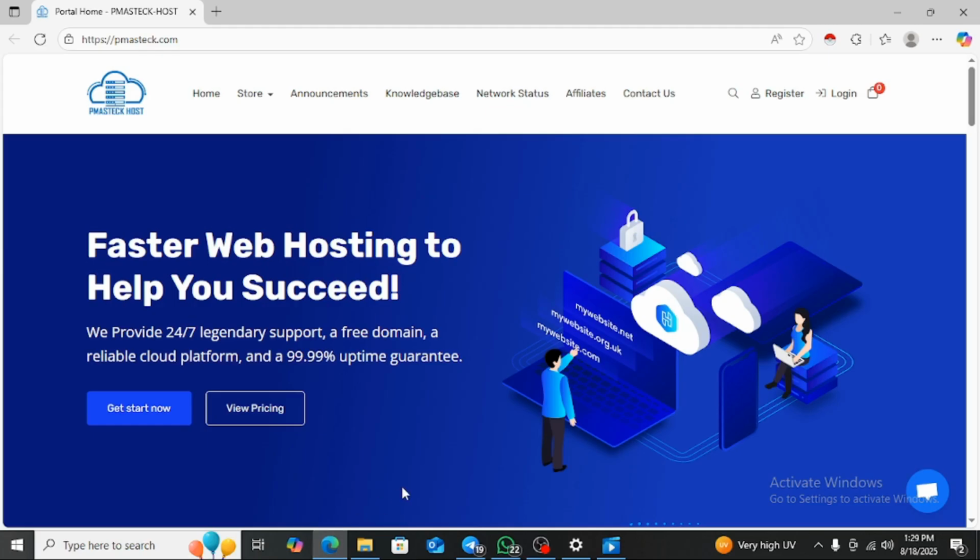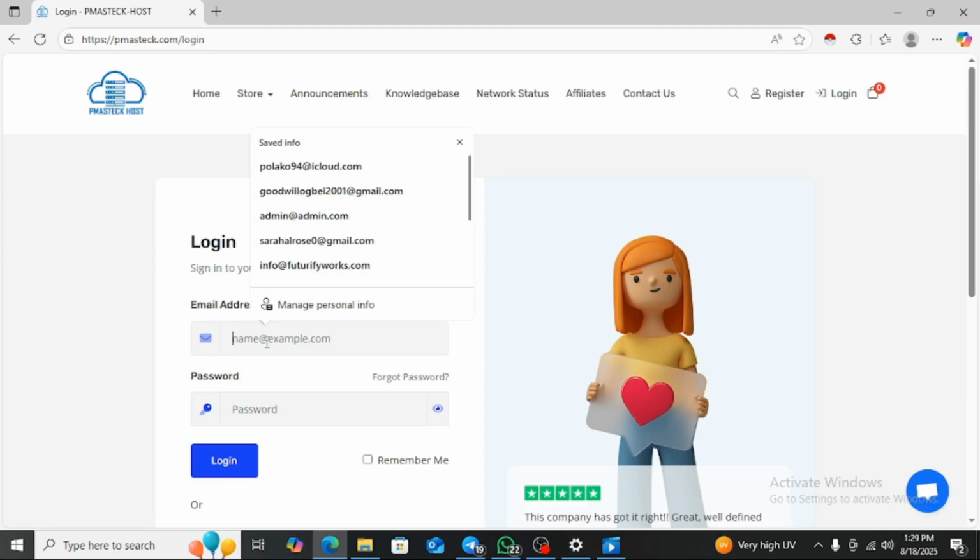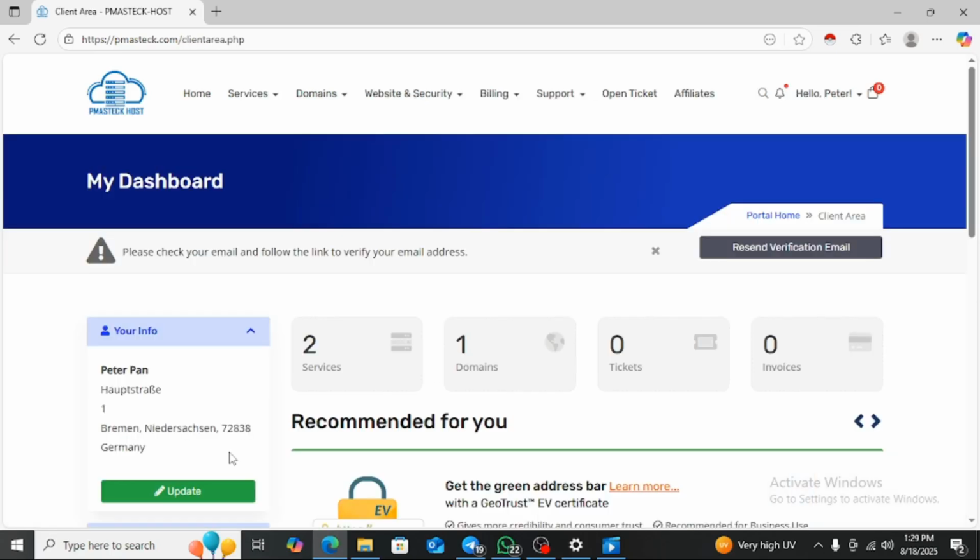So first of all, you need to have your hosting. As you can see, the hosting I'm using is PMS Tech Host, and you need to have your hosting and your domain. Now I'm going to use my hosting. I'm going to log in. When you have your own hosting and domain, they will give you a cPanel. So it has loaded.